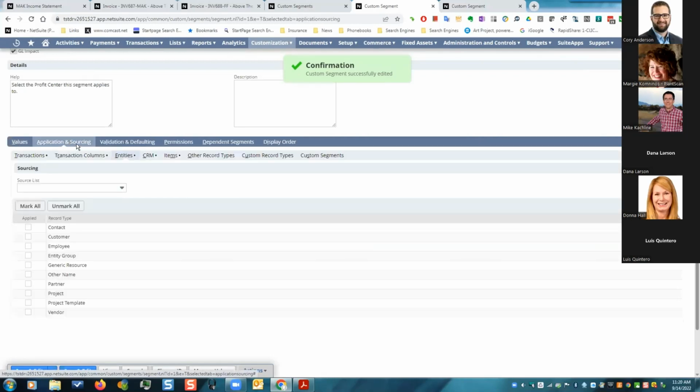So this is kind of like the custom field. You saw what records you could apply it to and the sourcing. It kind of all smushes it into one. So from here, instead of actually picking a transaction body field, a transaction column field, or a custom item field, it's all within the segment. So you can select every type of record right here, instead of trying to figure out which custom field you want to create.